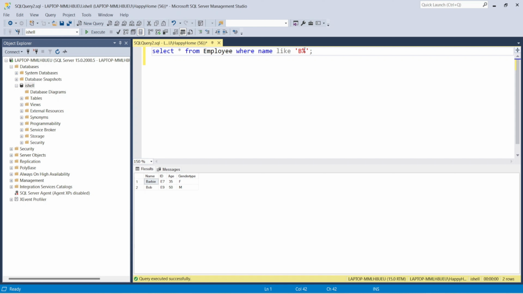Similarly, we can give multiple characters. Let's say I'm giving BA modulo. Let's execute this and see. Only Barbie is now retrieved, which is expected.